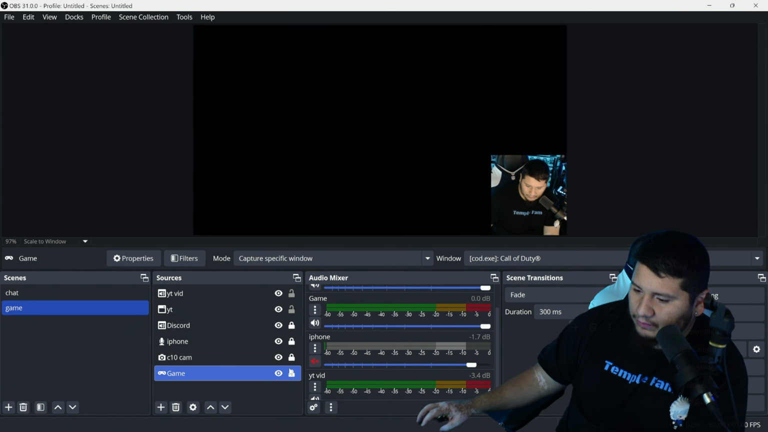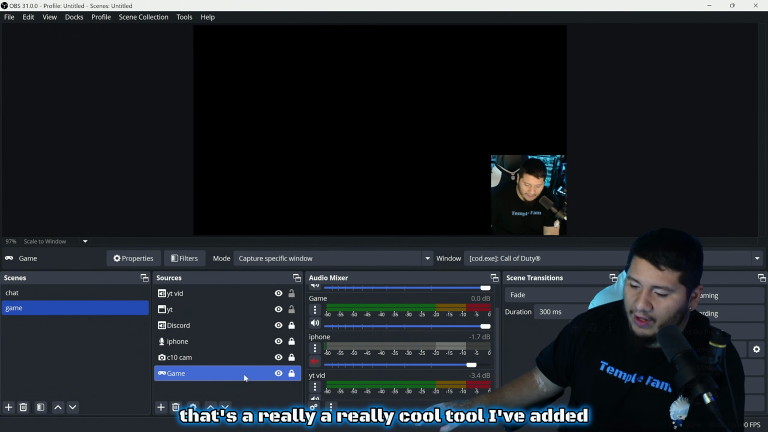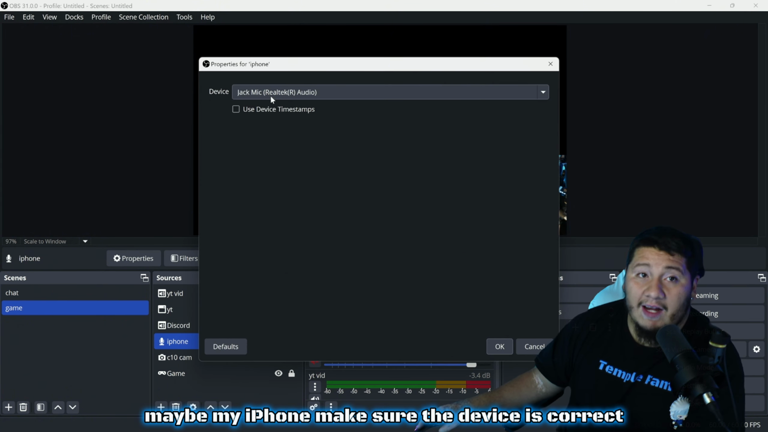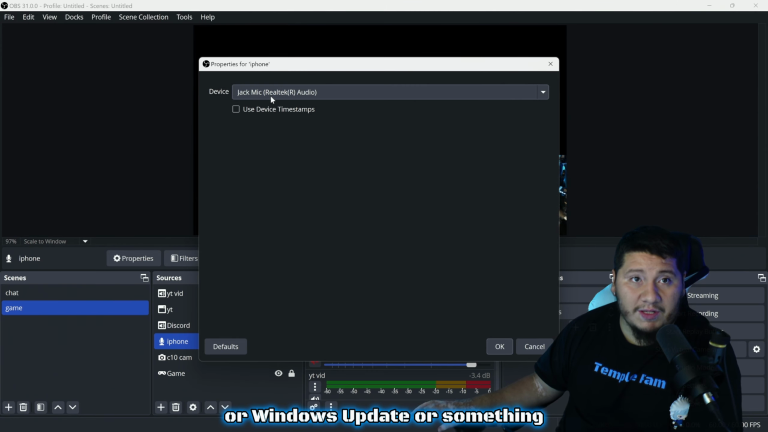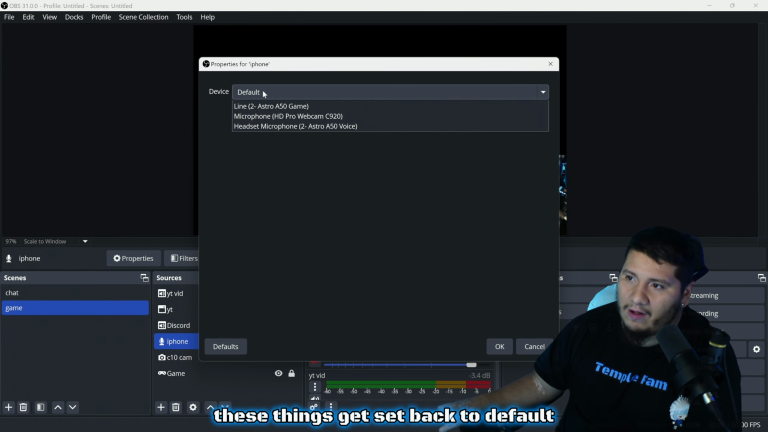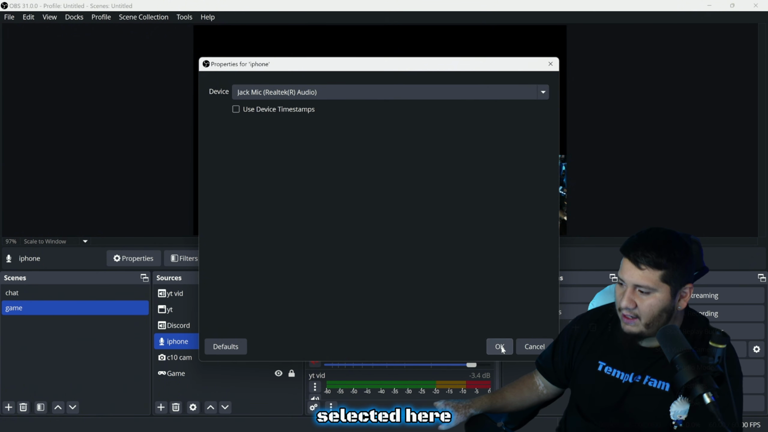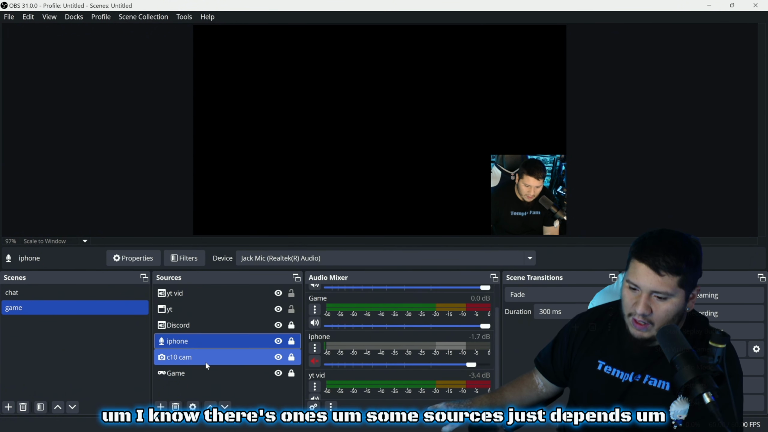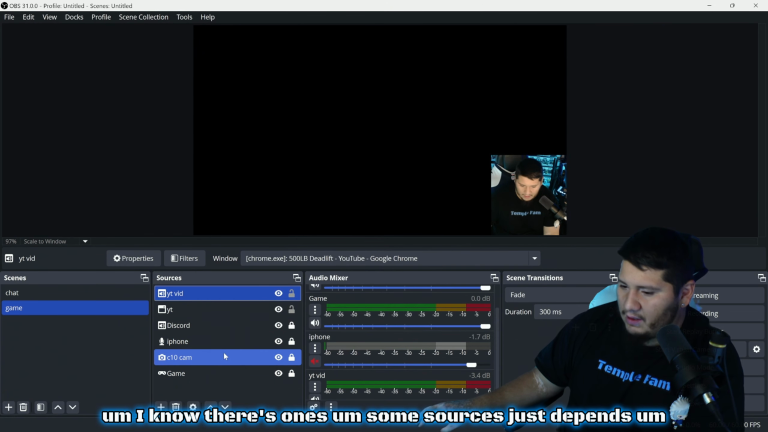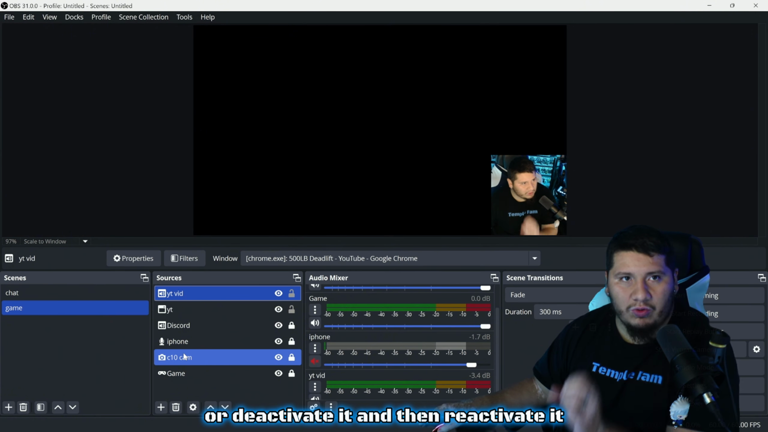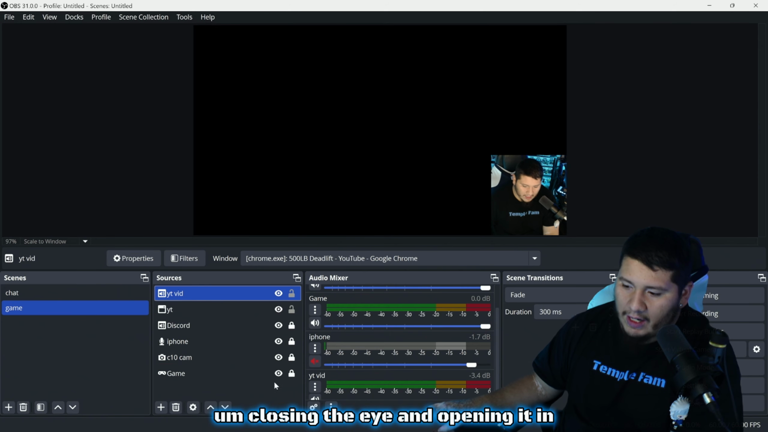There's game. That's a really cool tool they've added. But with something like maybe my iPhone, make sure the device is correct. Sometimes if there's an update or a Windows update or something, these things get set back to default. So then just make sure you have the correct thing selected here. I know there's some sources, it just depends. Some of them you can double click on and there's a deactivate button, so deactivate it and then reactivate it. Just kind of reset it basically.